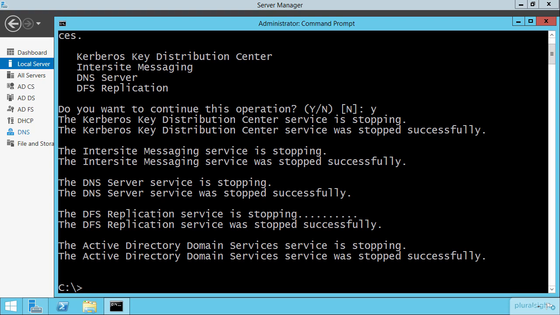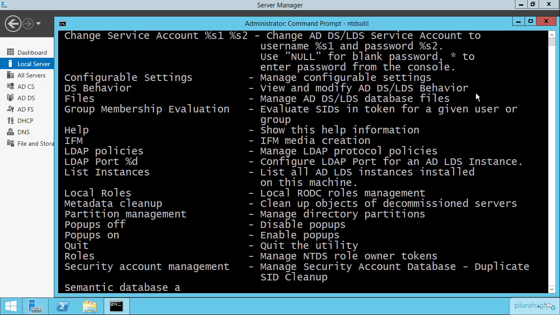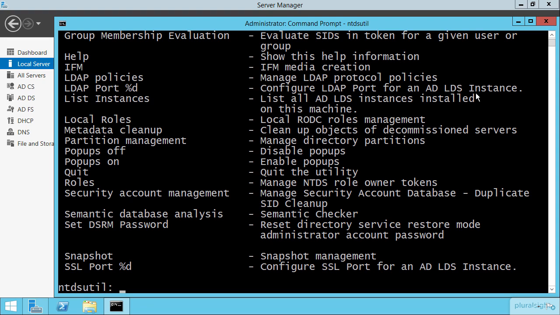But one of the issues with DSRM that actually happens quite often in production is the fact that the DSRM password is something that is only configured at the moment Active Directory itself is configured. So when you promote a member server to an Active Directory domain controller. And so for that reason, what I want to show you here is that the command ntdsutil has the ability for you to go about actually resetting your DSRM password.